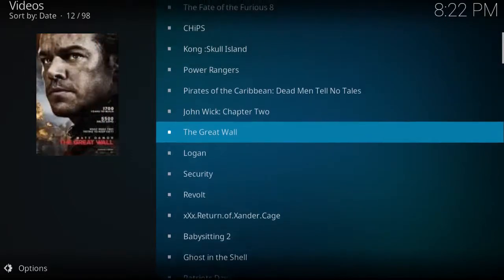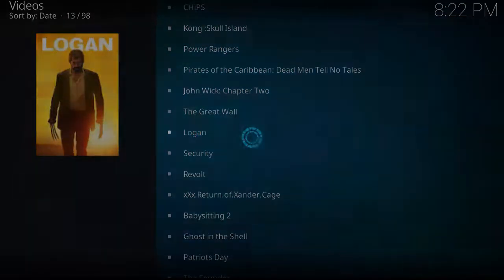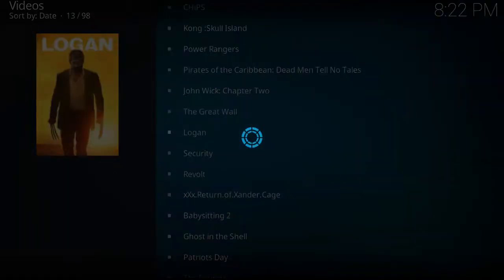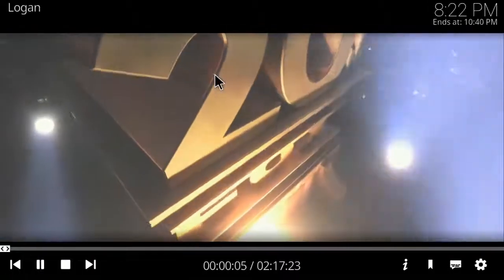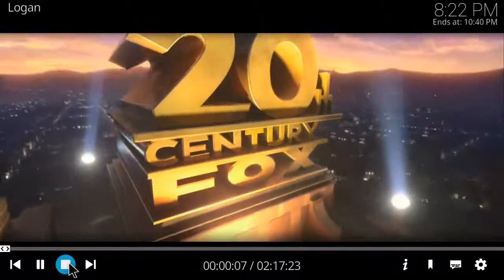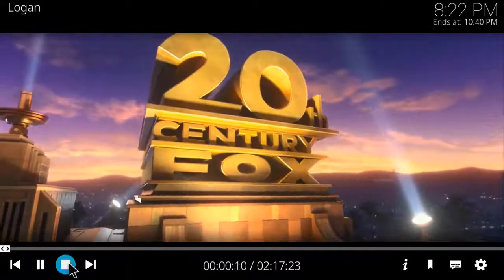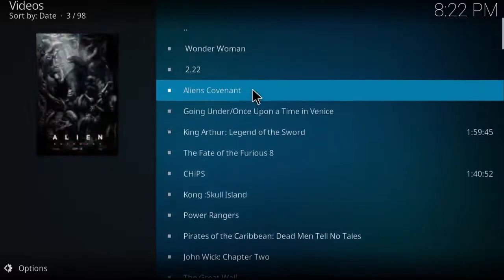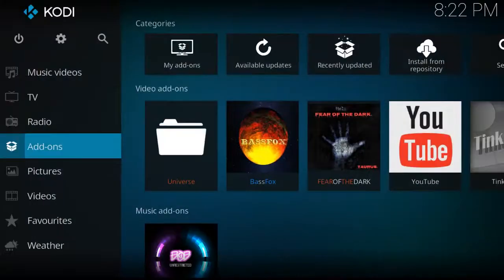Let's go ahead and put on Logan. And bam, once again, it's a really lightweight add-on, so it moves really quick. And I'm going to show you guys how to install this on your Kodi. Let's just go all the way back to the main menu.